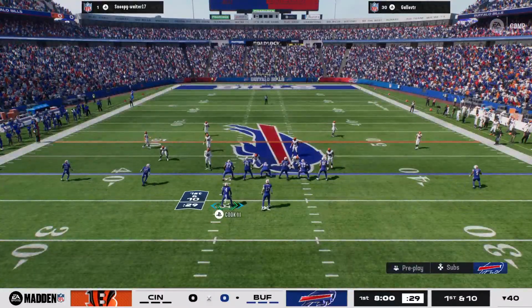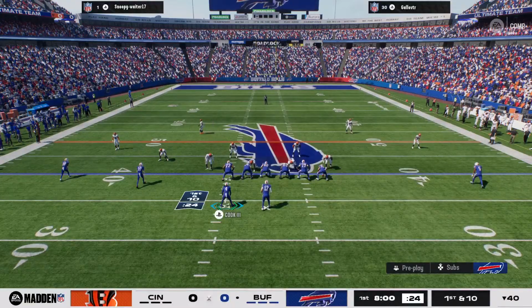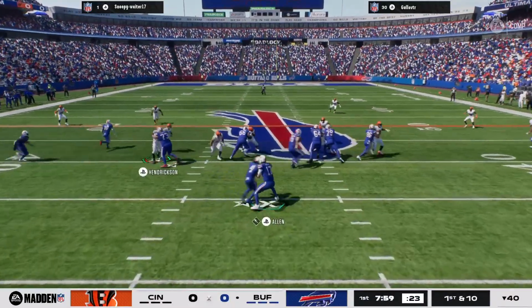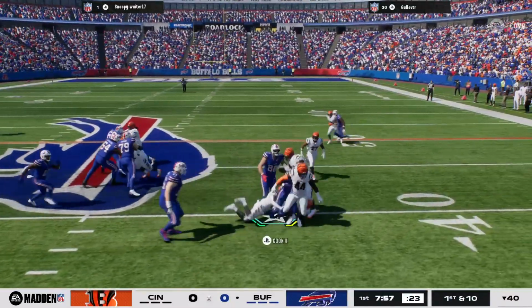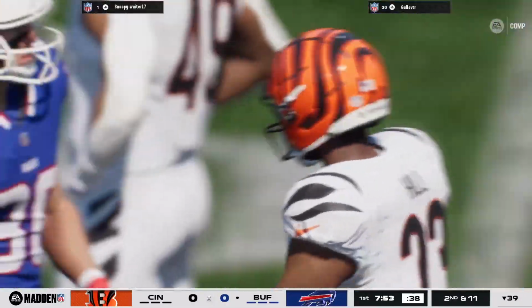So their offense is out now to get this game started. It's 1st and 10. First carry of the game for James Cook. Dropped by the first guy he met. No gain on that first down run.